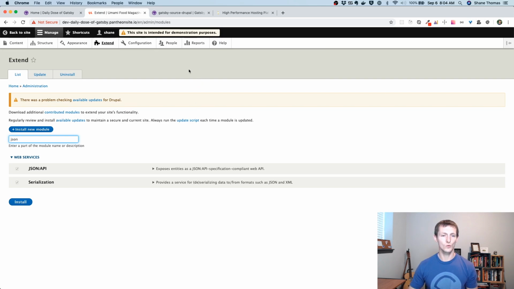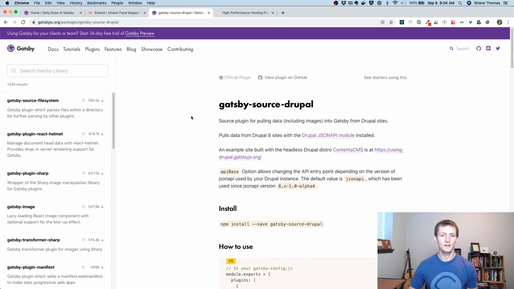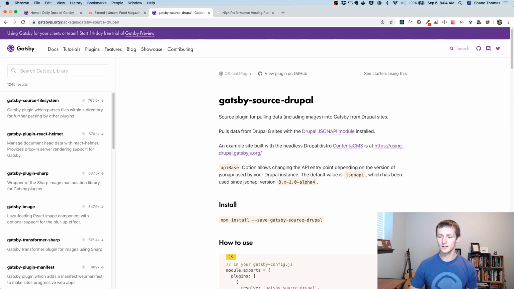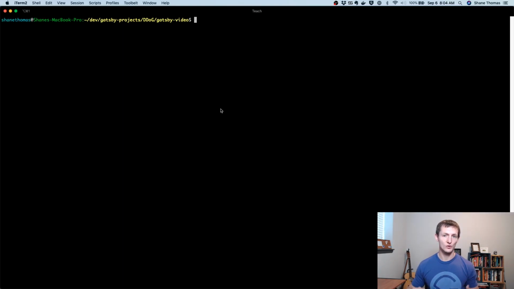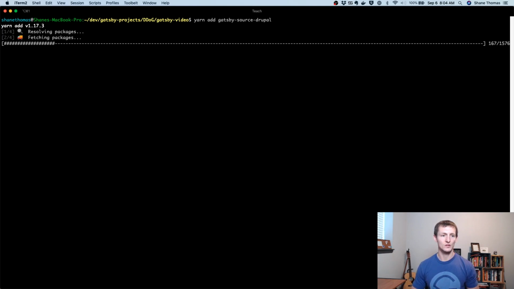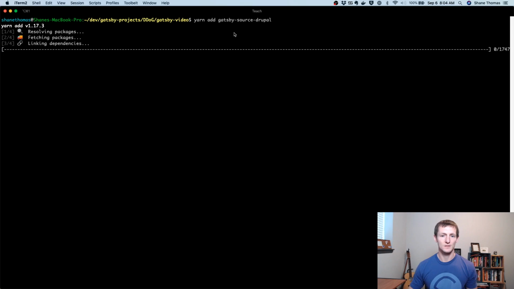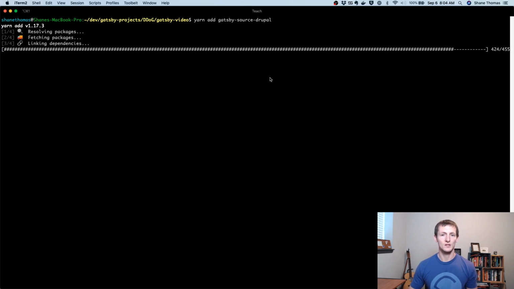So in order to get this to work, we need to install a plugin on Gatsby. The plugin we need to install is the gatsby-source-drupal plugin. You can see right here, you can run npm install --save gatsby-source-drupal. So we're going to go ahead and do that. In my case, I'm using Yarn, which I recommend, but it doesn't matter. You can use npm, you can use Yarn. It's really a preference thing. So I'm just going to do yarn add gatsby-source-drupal. I'm going to run that. It's going to install this gatsby-source-drupal plugin, and then we're going to have to actually configure it.